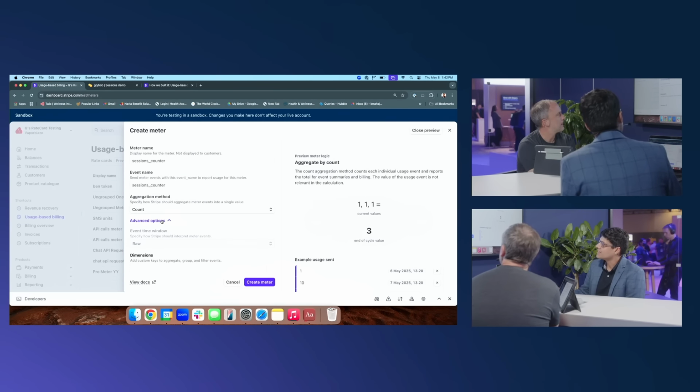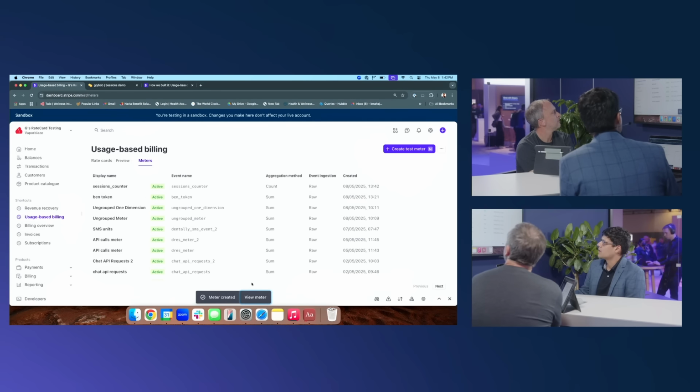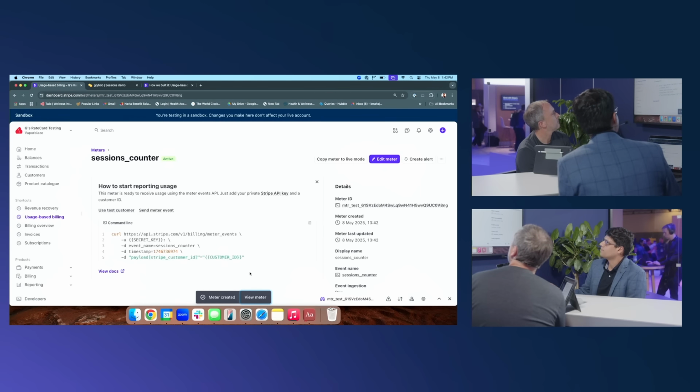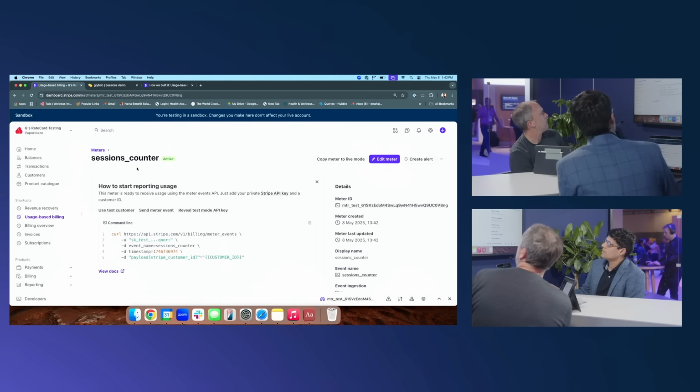Got it. So here we have this. We hit create meter, and that's it. This creates the meter. Now we've created a meter. Let's go in there and see what it looks like. So this is the meter that I just created, and this talks about how to start reporting usage. So this is the curl command for how you would actually send usage to this meter, the sessions counter.